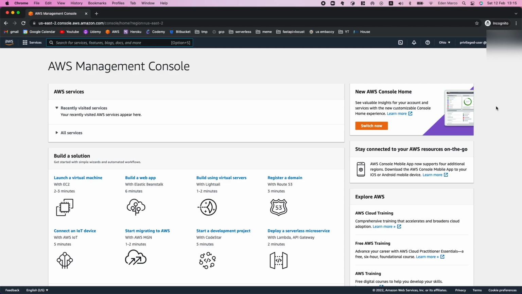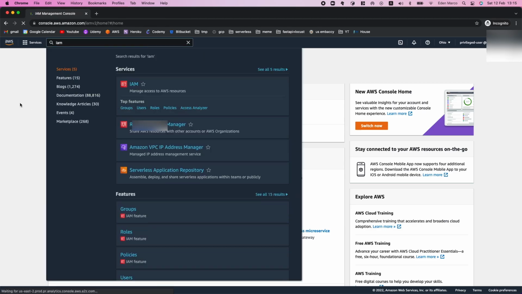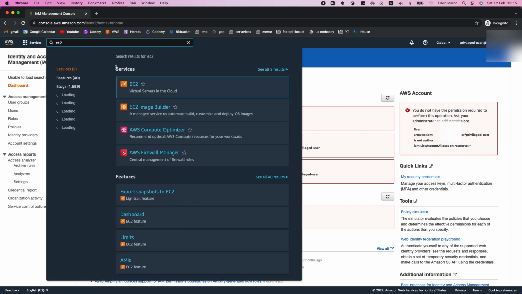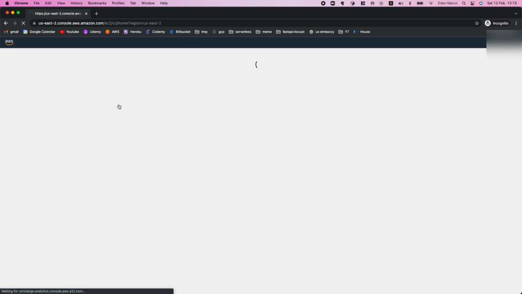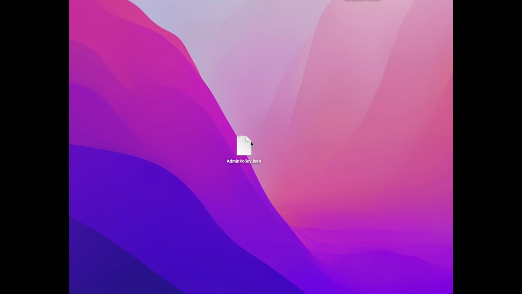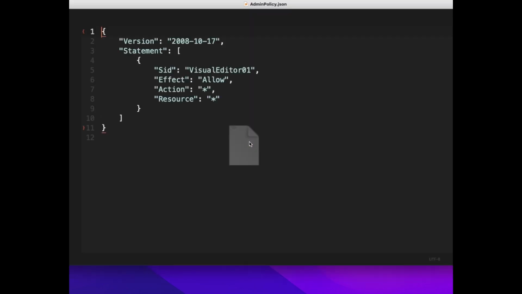And even if we log into this user and try to see the IAM dashboard, we'll see we don't have permission. We can try to see the EC2 dashboard, and we also don't have any permissions to see that because we have only the put policy permission. But what this user can do to elevate his or her permissions is create a JSON file that basically will contain the managed administrator access policy, which will allow him to do everything in this account.